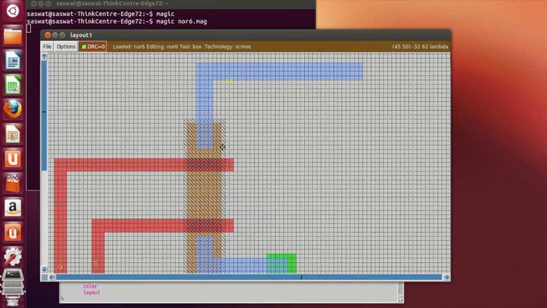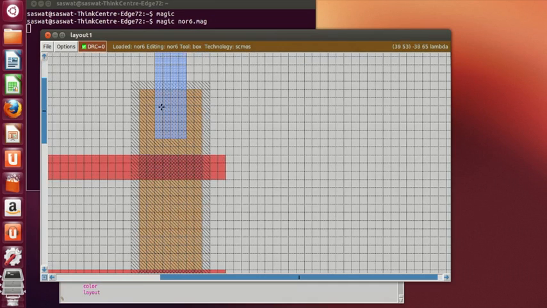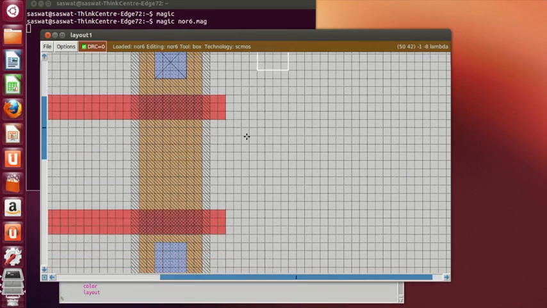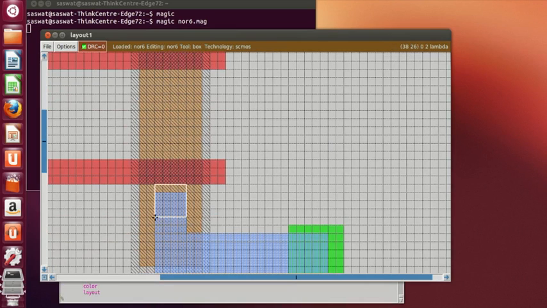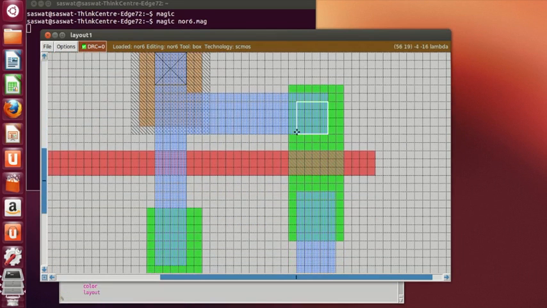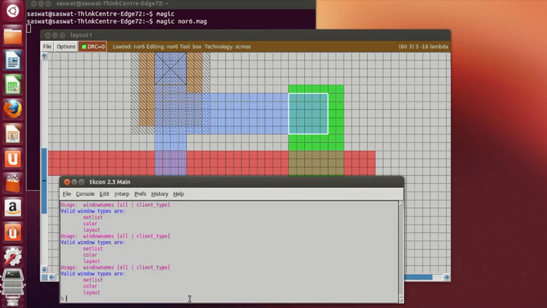Now place the contacts. Select the area. Type paint PDC. Paint PDC. This is the end diffusion contact. Paint NDC.